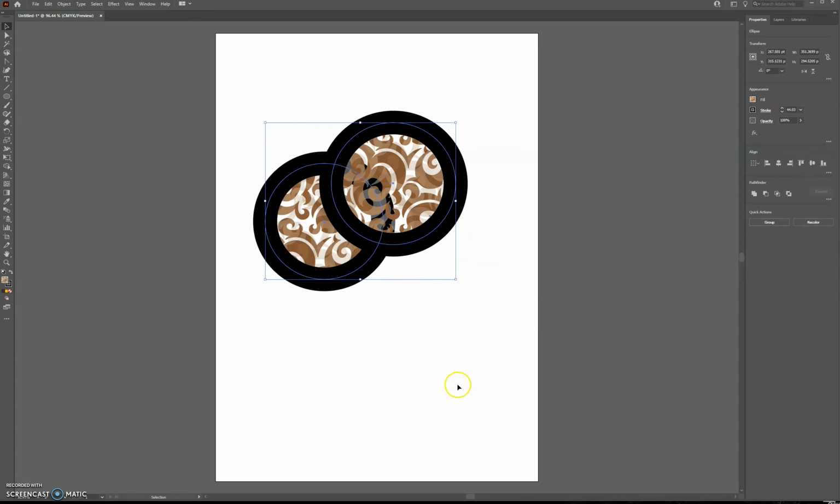You can just pile shapes on top of each other and then use that to merge them together to make something a bit more elaborate.